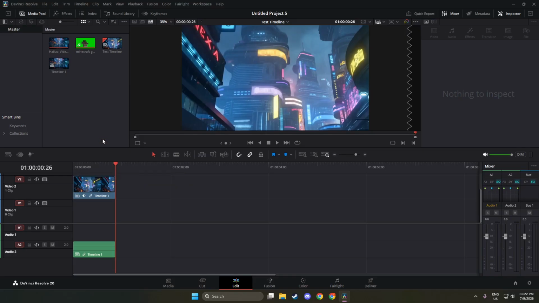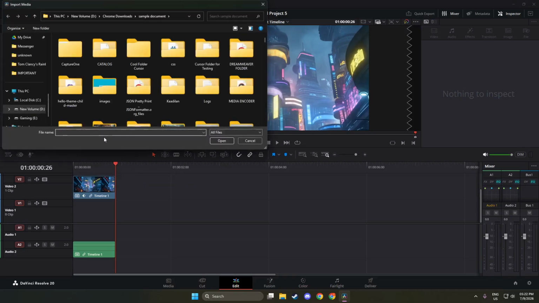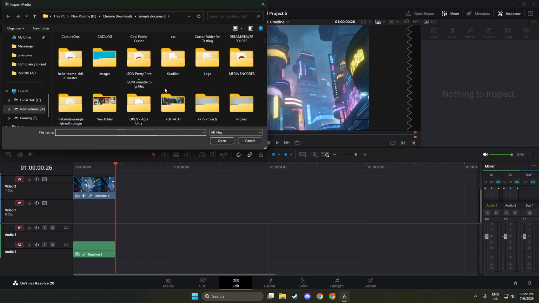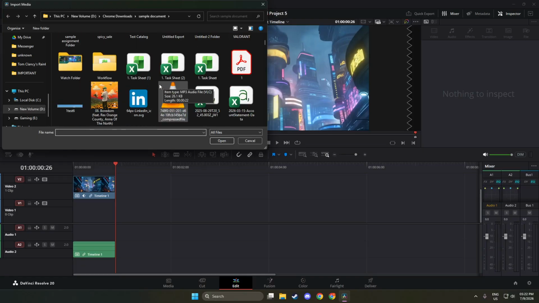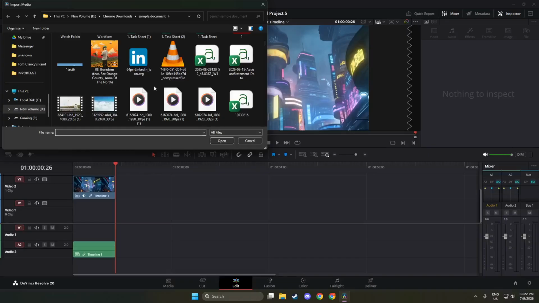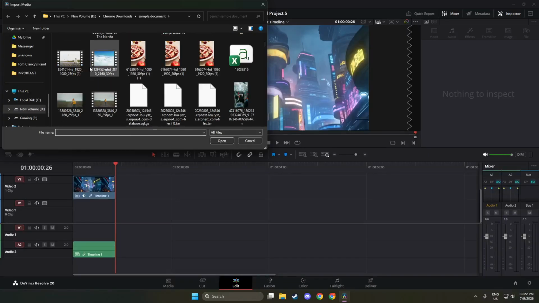This action will open a file browser, allowing you to navigate your computer's folders. Here, find and select the B-roll clips you want to use. This is crucial because importing the right clips sets the foundation for your editing process. After selecting your clips, click Open, and you will see them populate in the media pool, ready for use.